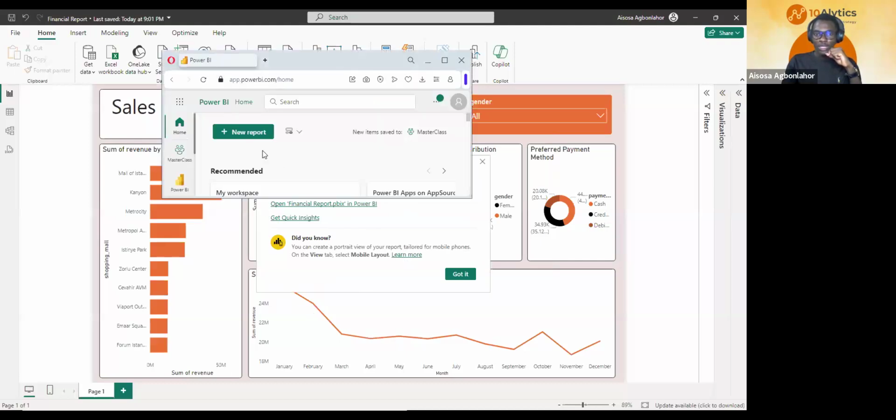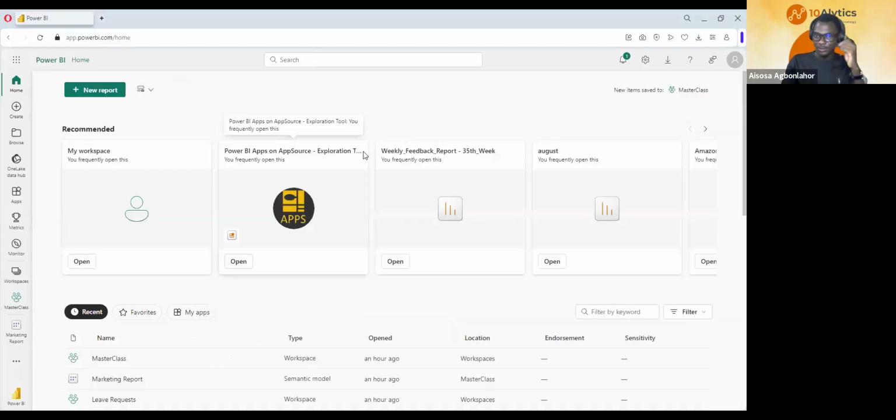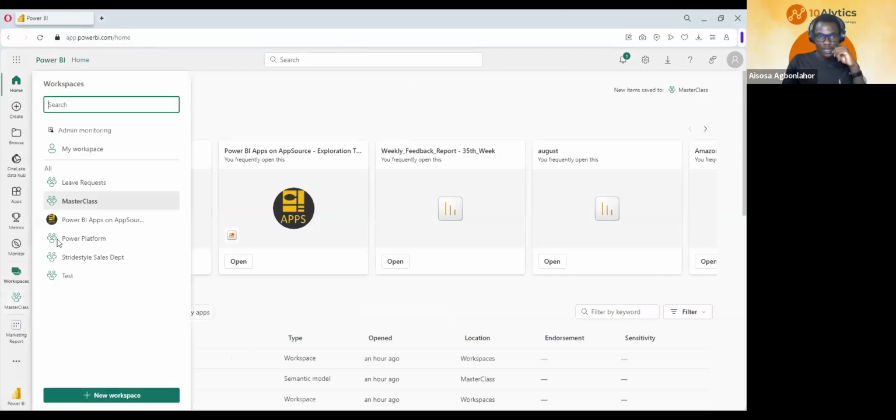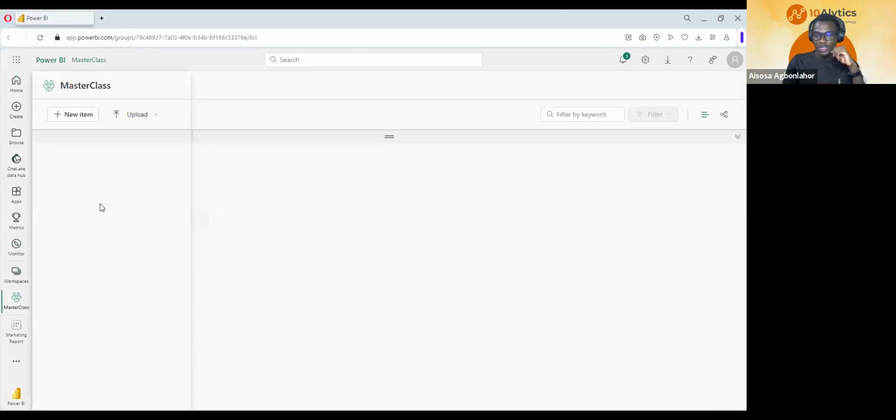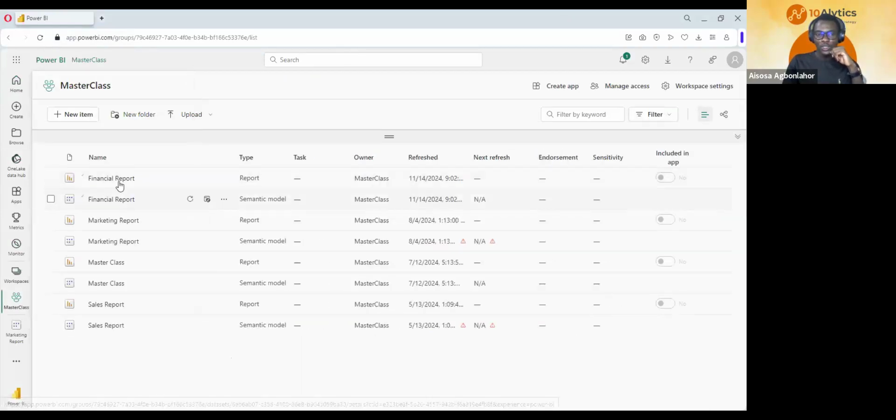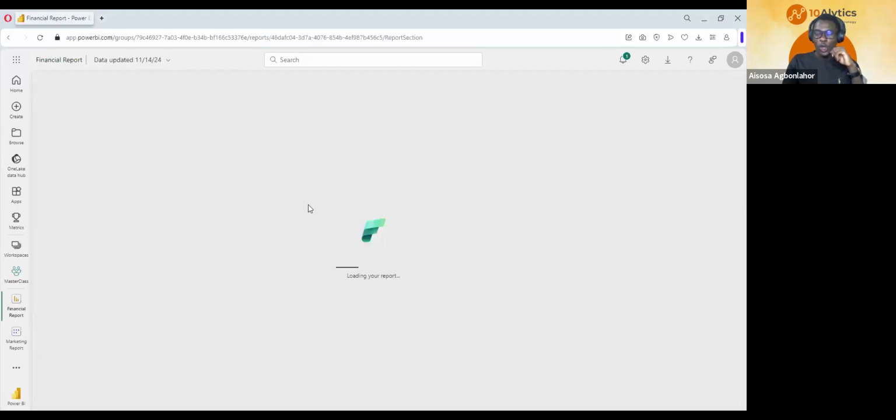So if I was to come over to my Power BI service, I'm no longer on Power BI desktop. This Power BI service is a web application and it's a paid tool. So I'll come over to my workspaces. I select the masterclass workspace. And then I'm going to see my financial reports. By clicking on this report, it would show me what I built in Power BI desktop.